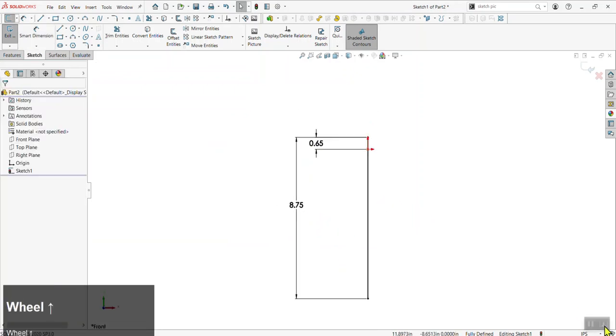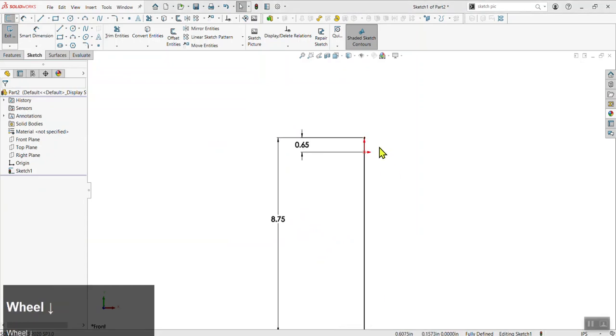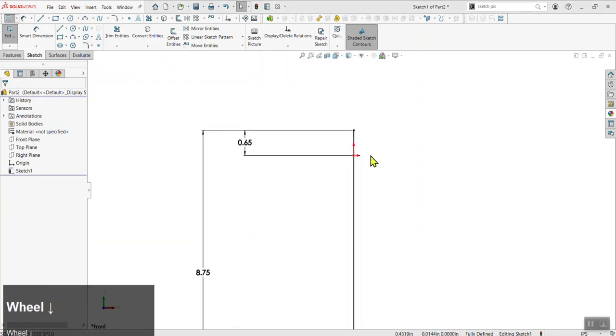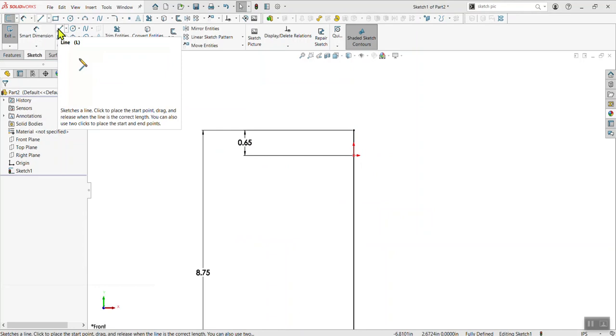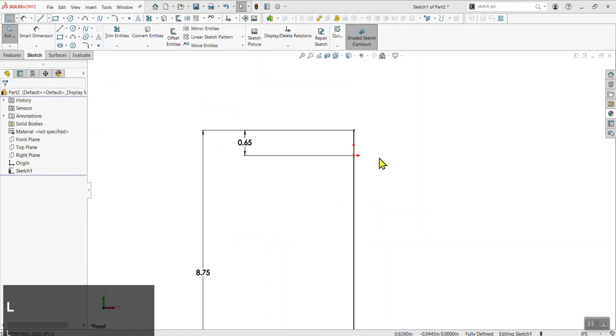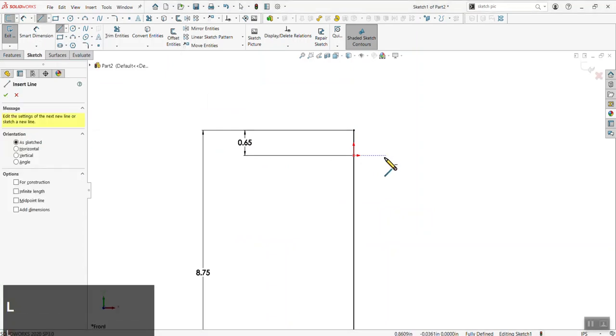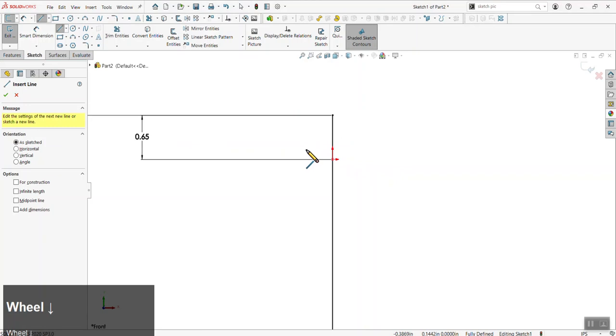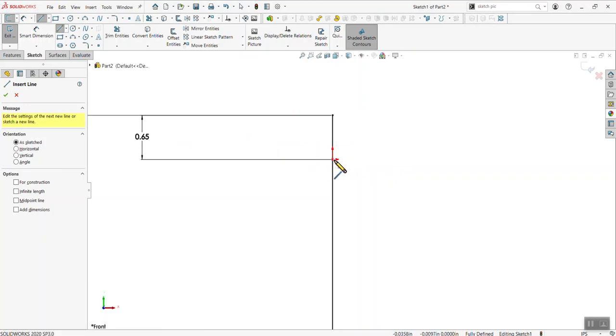And now I'm going to draw a horizontal line. We want this horizontal line to be the width of the cap. So again, I'm going to either click on this icon here or hit L for line. There we go. And we want this line to be horizontal and coincident, actually to be a midpoint to the origin.